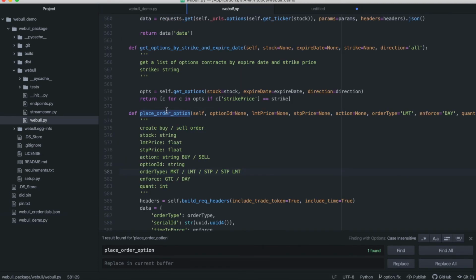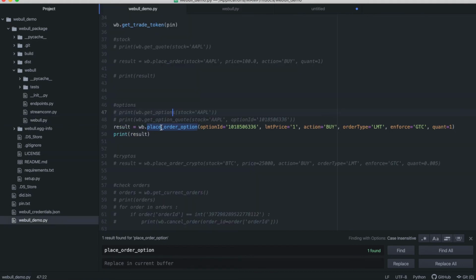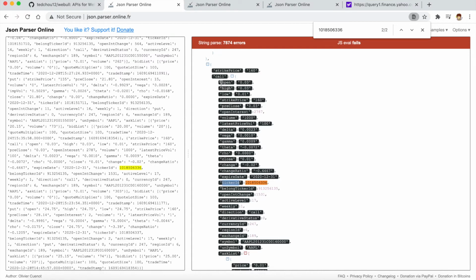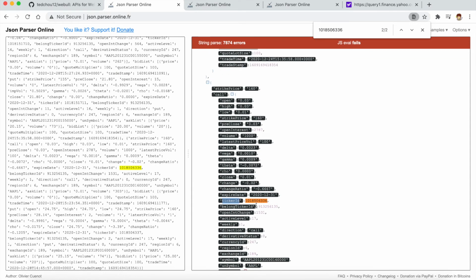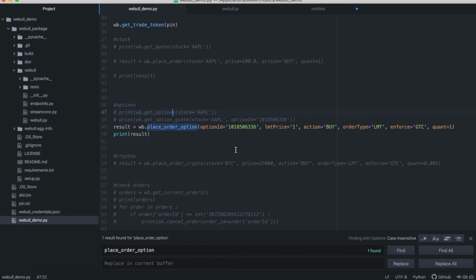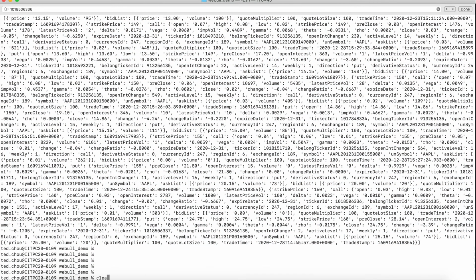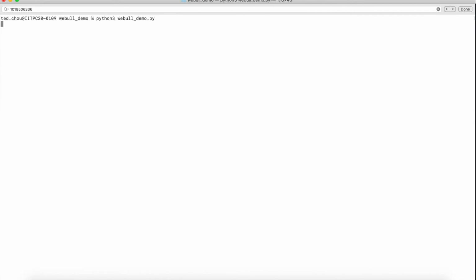So let's try placing this order. And by the way, whether it's a call or a put is defined with the option chain. So the ticker ID will define whether it's a call or a put option. So let's execute this and see what the result will be.